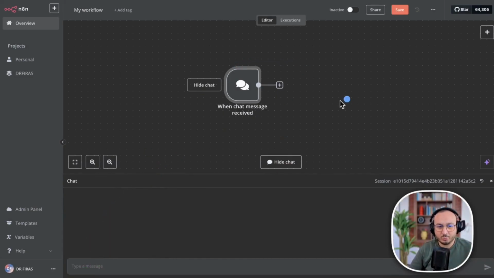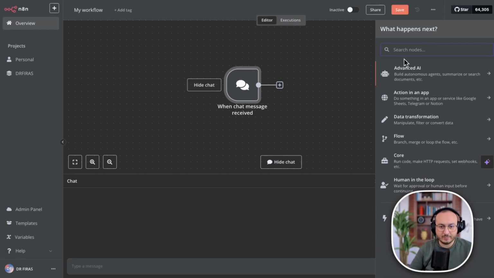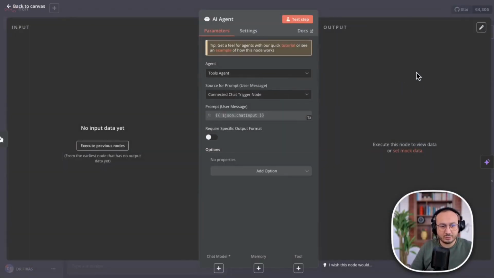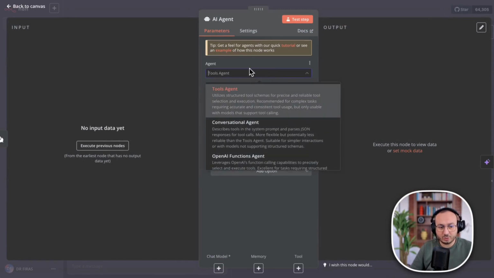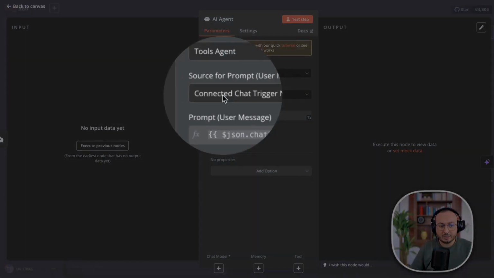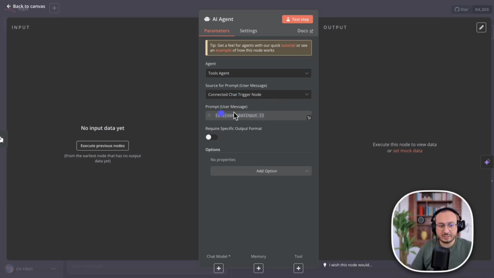Here we need to call upon this brain, this agent. So I will press this plus sign here, and I will simply type agent. You will see that here I have an agent, an artificial intelligence agent. Here, it asks me to set parameters. If I want to configure this agent, at the agent level, it's a tools agent, so we will leave it like that. Of course, connect it to my chat trigger, which is essentially the starting point.